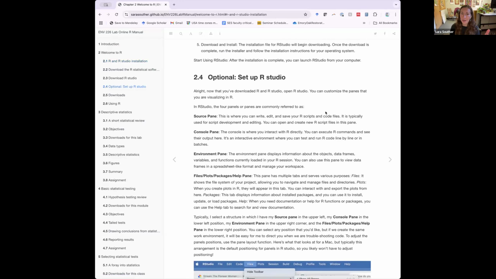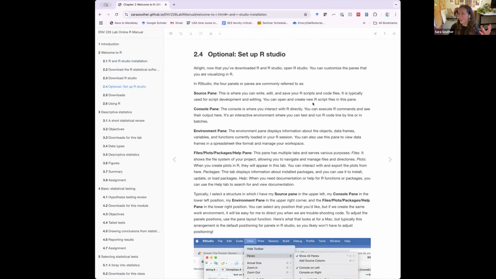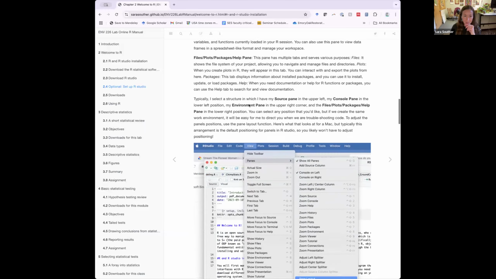I put this optional setup on there. Some people like the way that RStudio is set up, just generally, but you can move your different panes around to a configuration that you like, but you don't have to do that at all. But I also wanted to include this because it walks through some of the critical panes that we use in R. But we'll do a tour of this as we go ahead and get started.